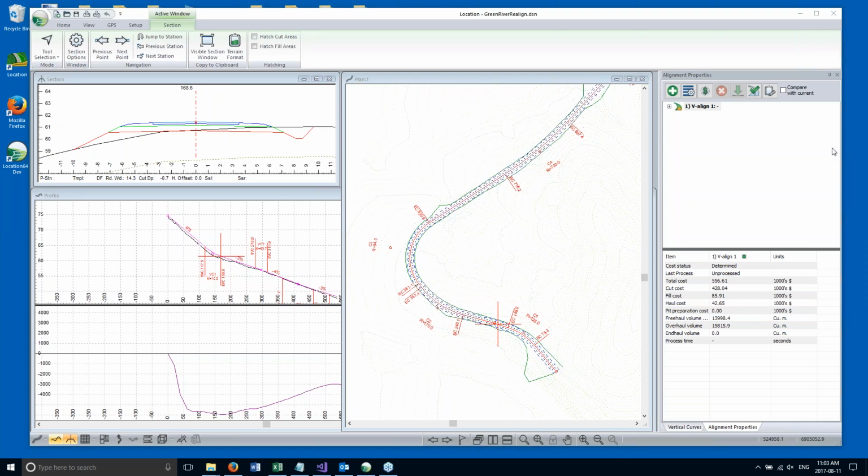Having said that, I would say most of the tools that I'm going to show you are actually available in our standard version of RoadEng, with the exception of the optimization, which I'm going to run at the end. That is not part of our off-the-shelf RoadEng product. It's a separate product.